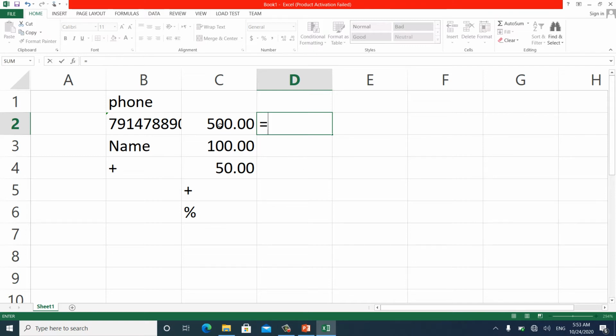A very simple formula. For example, this cell means C2, column C, row 2. From this cell, I want to subtract this number from C3. I mean, you want to subtract 100 from 500. When I simply press enter on my keyboard, you can see 400.